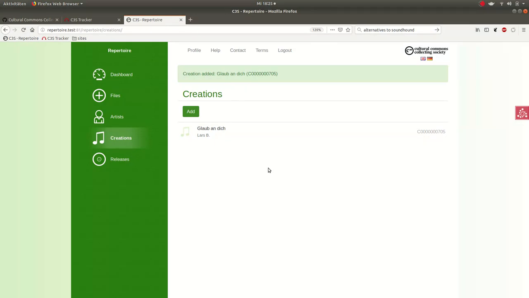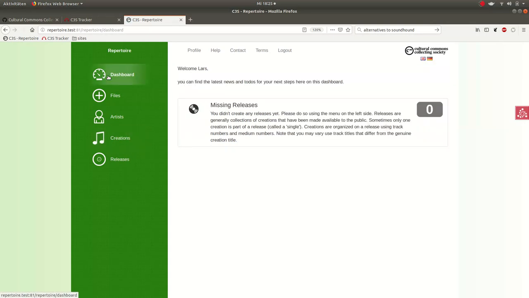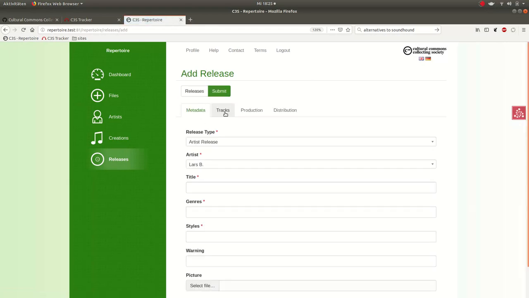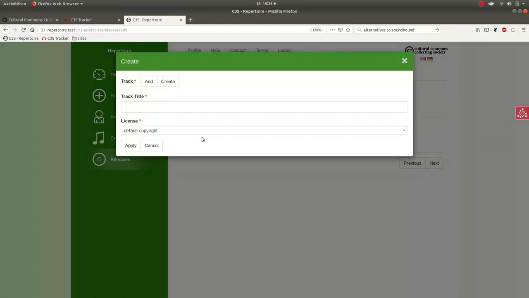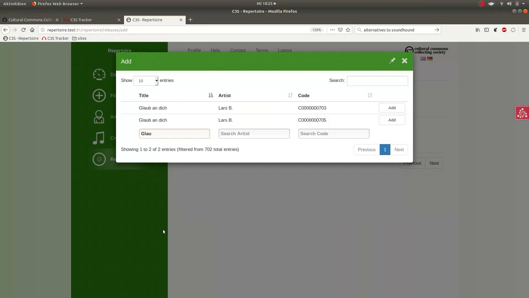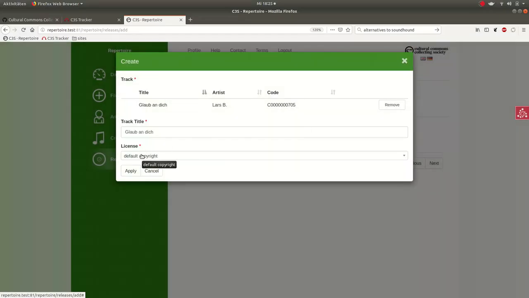Always, if you don't know what's up next, go back to the dashboard, which says I have to add a release. If you have a song, you want to release it, and that's the way we can actually track it. In this case, it's a single track release. This is from a previous attempt. Glaub an dich, which means believe in yourself.